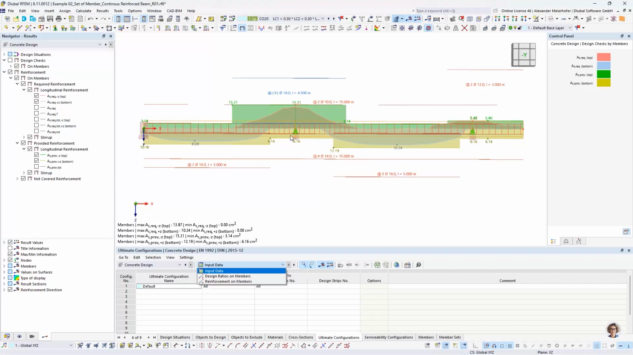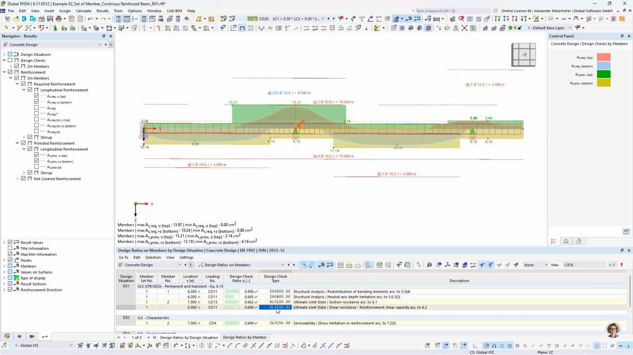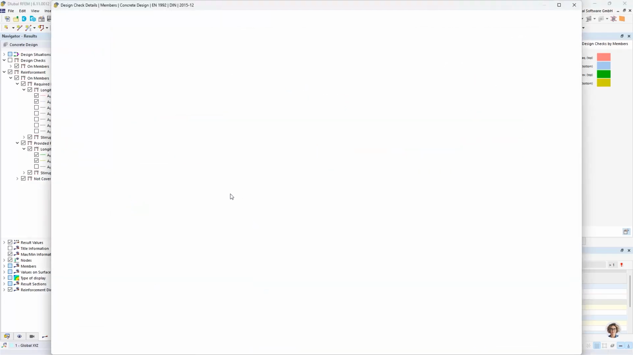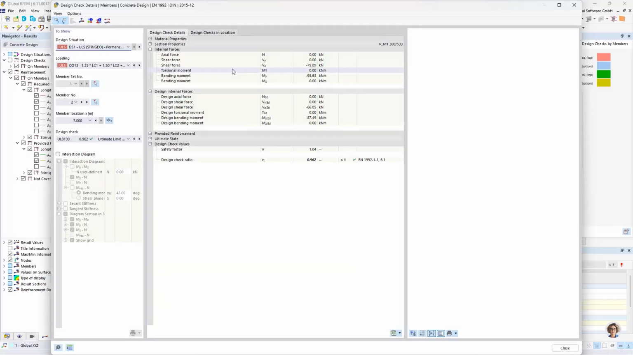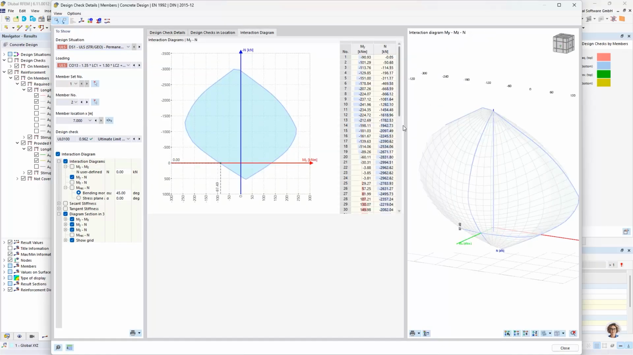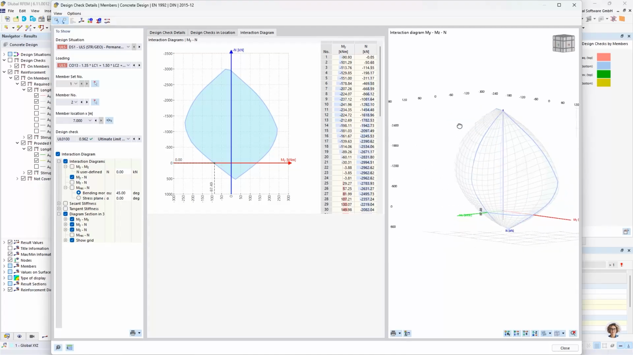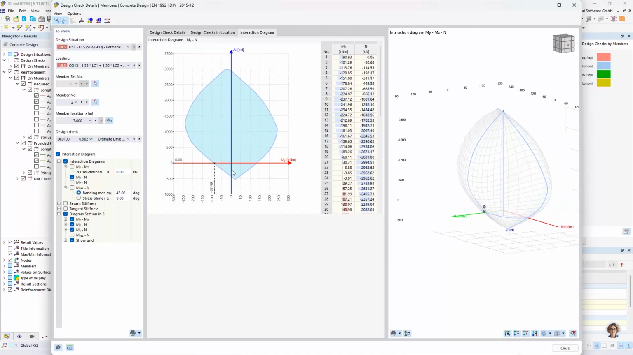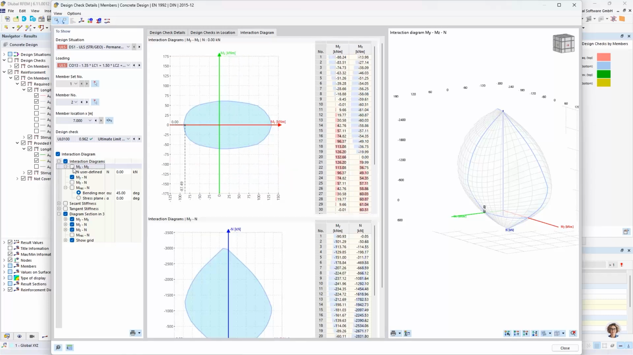Then what I want to highlight also for the member design are our results. So first is this diagram, which is very, very good and can be used for the documentation. And then I want to go to our interaction diagrams, which are new. So we have here our interaction diagram. This is a completely new feature which we have now in RFEM 6. It was missing in RFEM 5. So we can select what we want to show, what we want to use.